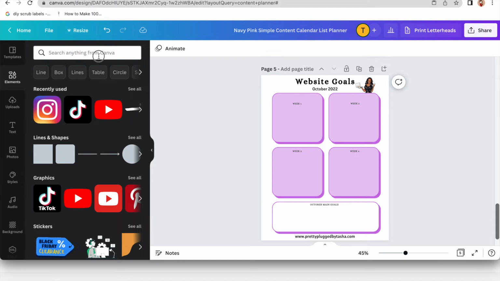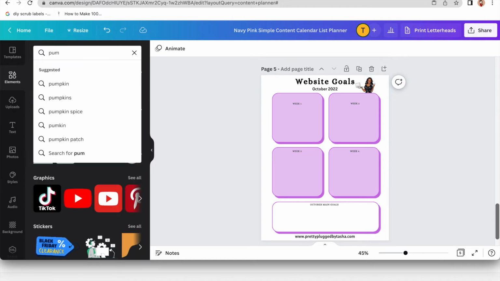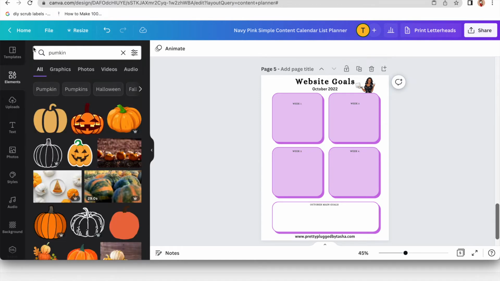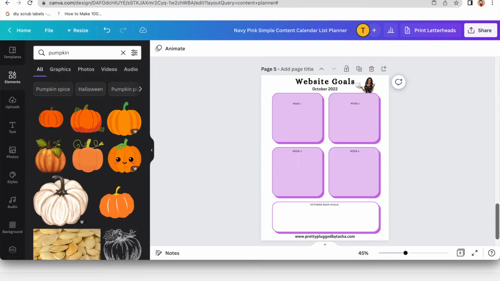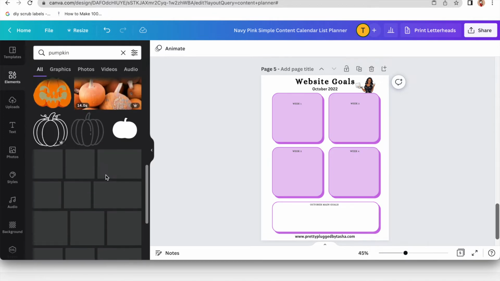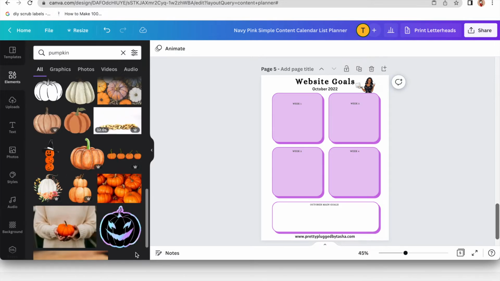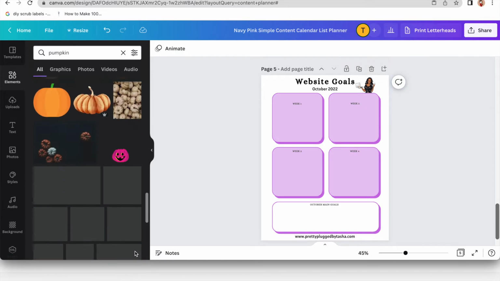And since it's October, I did want to add a little spice to it. So I'm searching pumpkins, and I'm just going to put a pumpkin on the actual planner and make it transparent.